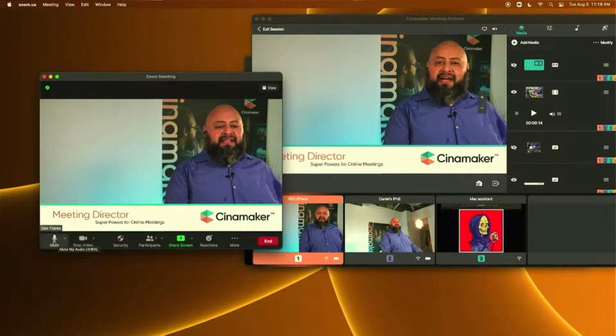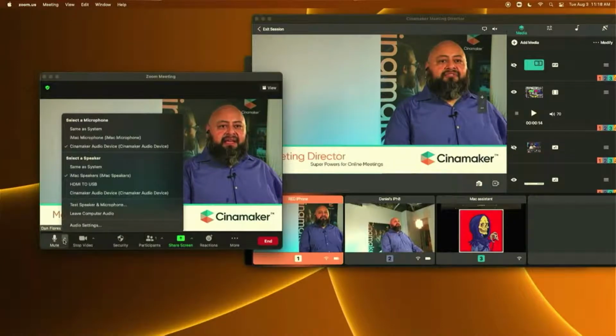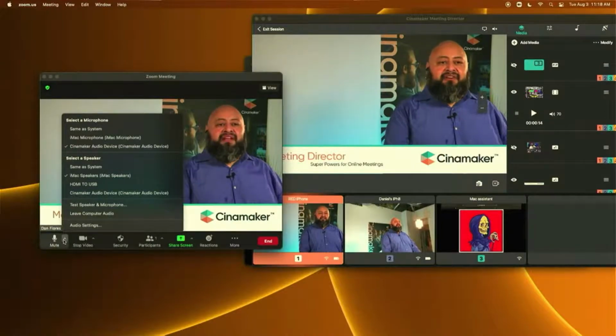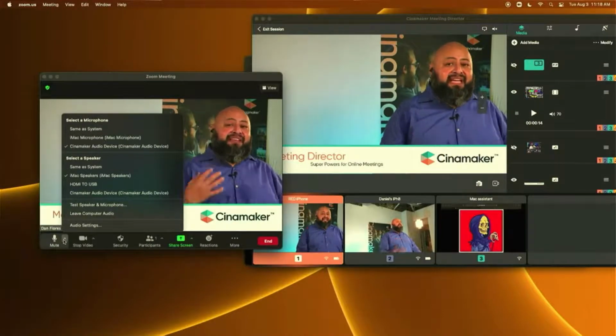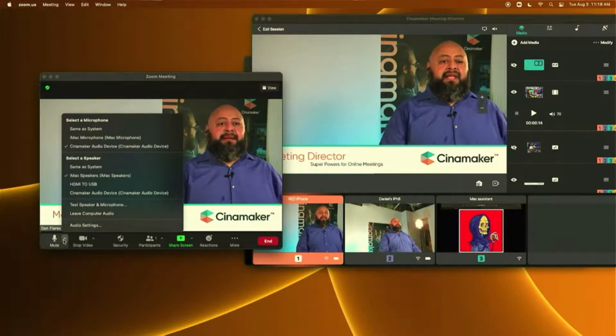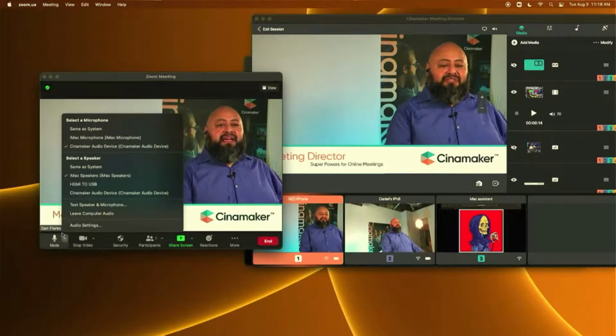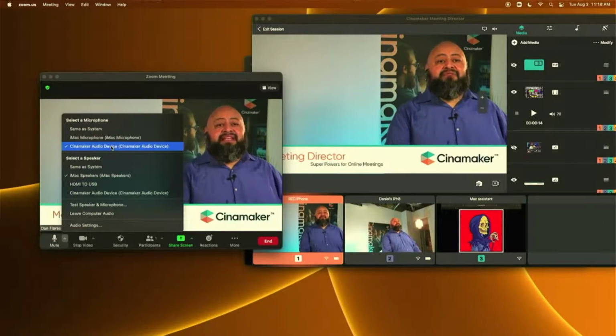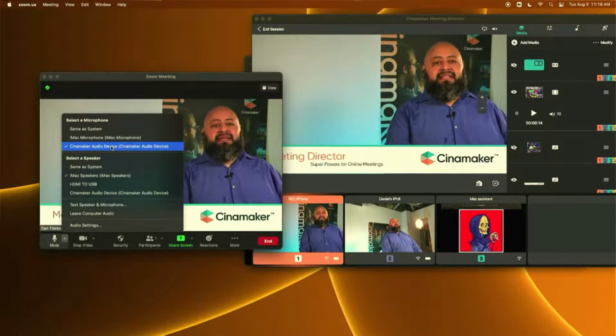Now, let's go ahead and check our audio because we are halfway there right now. Let's find the audio icon and click on the arrow to show us the menu. We're going to select our audio, microphone, and speaker so people can hear us and we can hear them in the Zoom meeting. Look in the microphone menu and we will select the Cinamaker audio device. Very good. Nice.